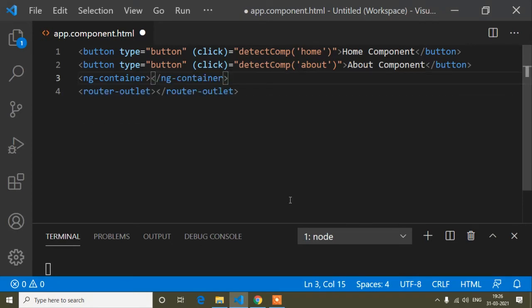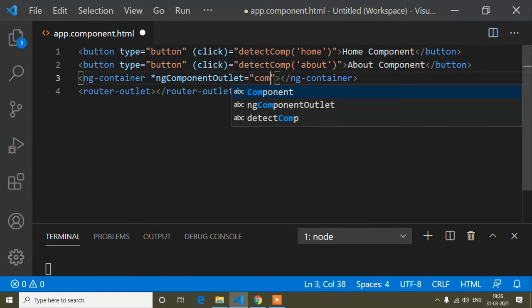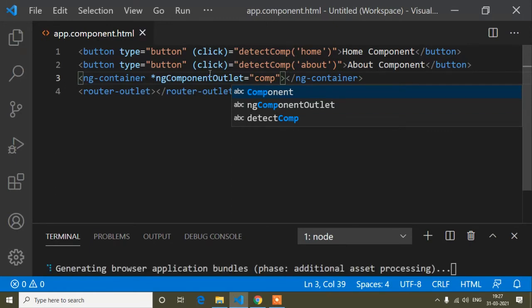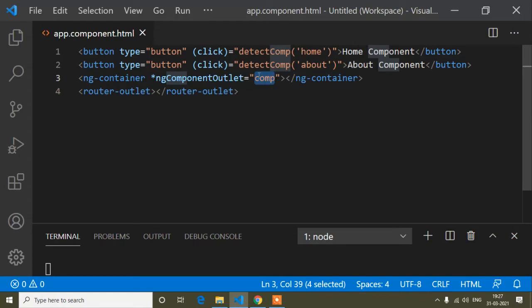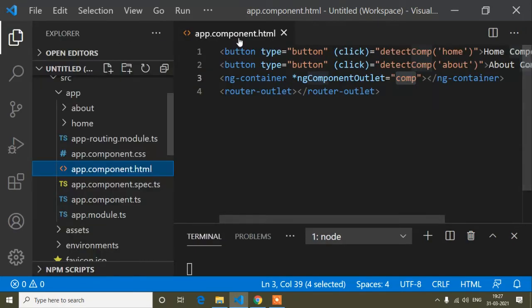And now guys, inside this ng-container, I will write *ngComponentOutlet equals, and a variable name. So the variable name is comp, for component.